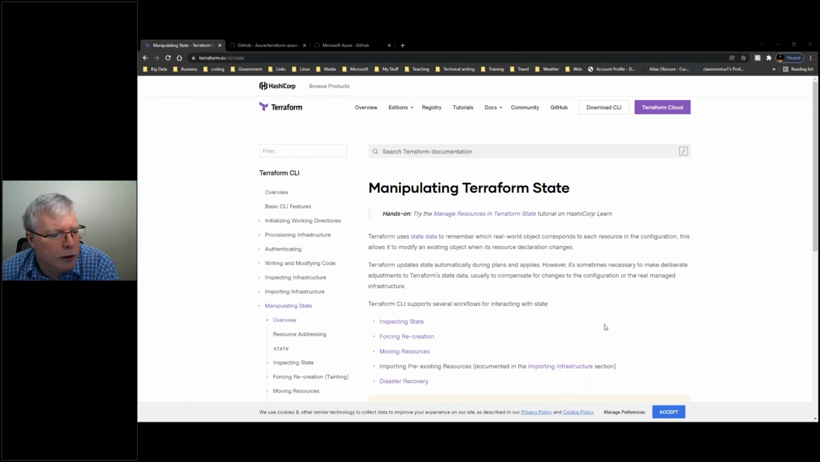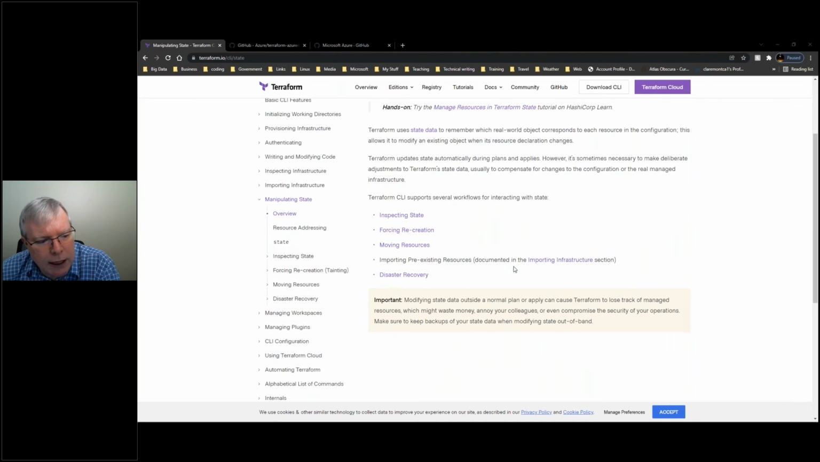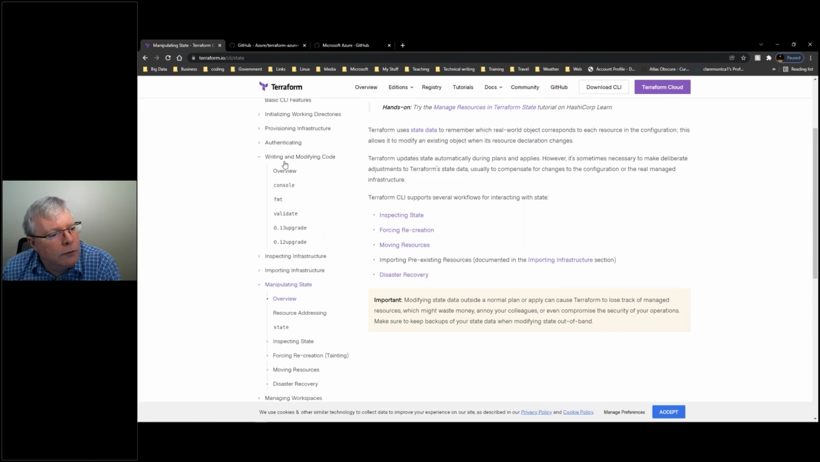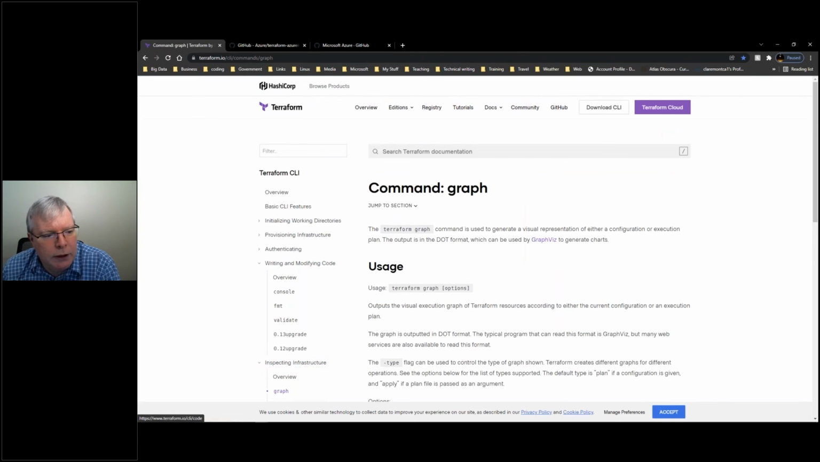I kind of covered it off, but just in case, again, they talk about disaster recovery too here. This is the idea of checking it into some kind of repository. Writing your code, so validating here and so on. Looking at the infrastructure is here, so you can actually get a graph.